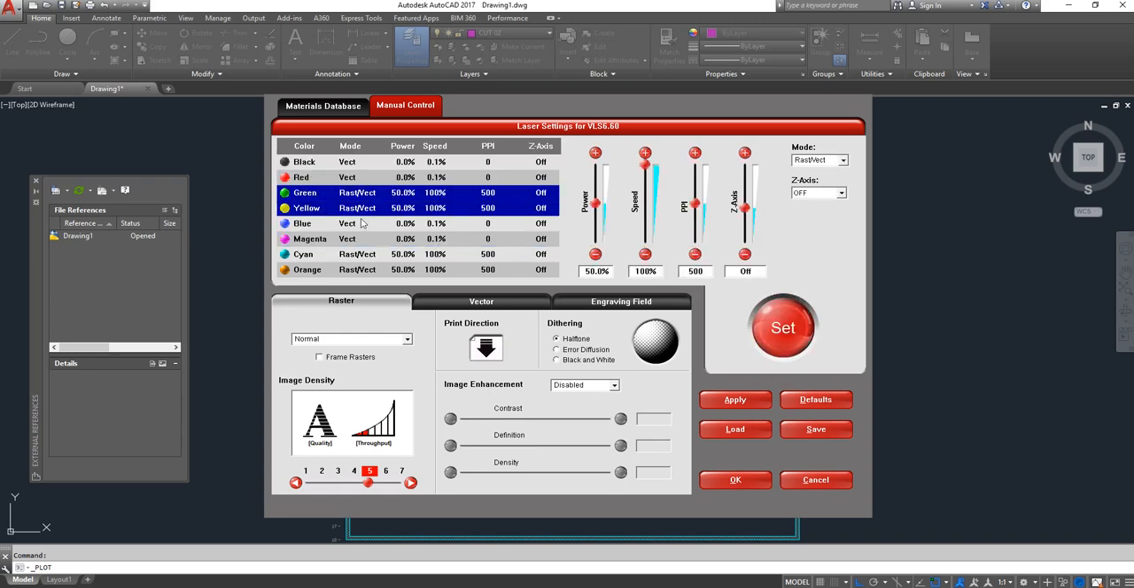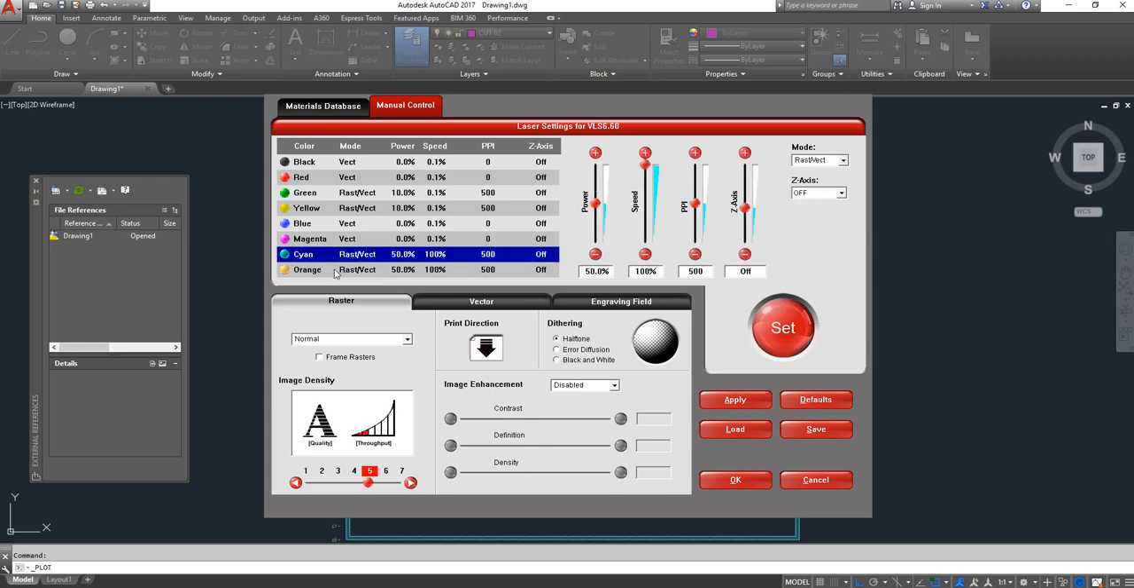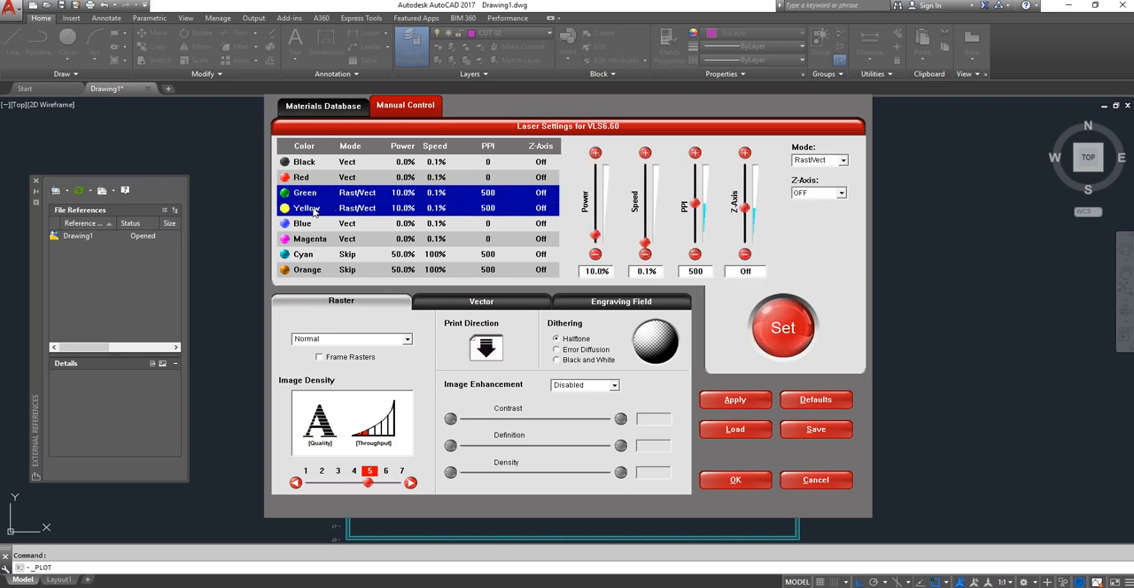Now green and yellow in our template are used for various raster. So we're going to set the speed to 0, but we are going to set the power to 10. We're going to hit set. Cyan and orange we do not use. So we're going to go here, go to skip, and hit set. I made an error here. Green and yellow shouldn't be raster vector. It should be set just to raster. So again, select raster and hit set.